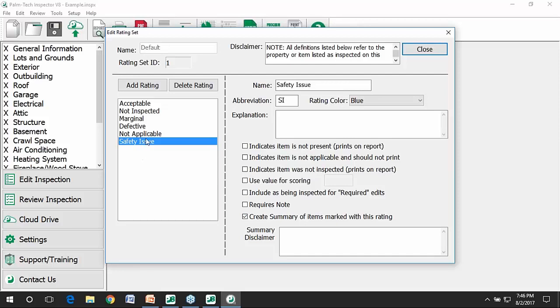From an order standpoint, I don't want this after not applicable, so I'm going to move this up. We'll put it between marginal and defective. And the rest of these ratings look good. I don't love acceptable. Let's just change this to satisfactory. We'll change the abbreviation to S. All right, perfect. So we've made a couple changes.